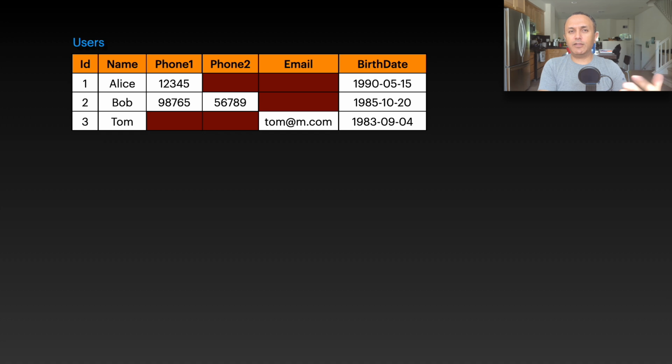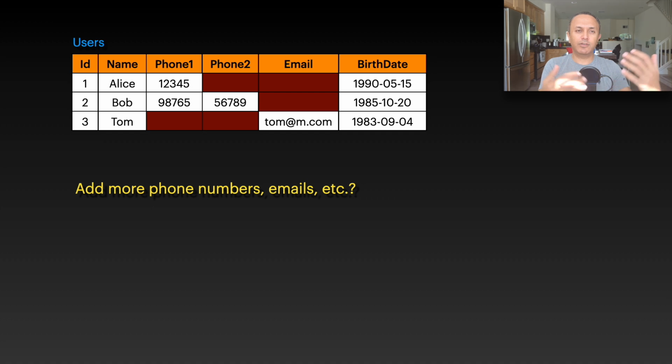Every time we update the table structure to accommodate new kinds of information, the amount of nulls increases. If we want to add more phone numbers, for example, or more emails, or let's say you want to add a website for each user, or you want to add their physical address or whatever it is, then you will start modifying the structure over and over, and again, the amount of nulls will increase.